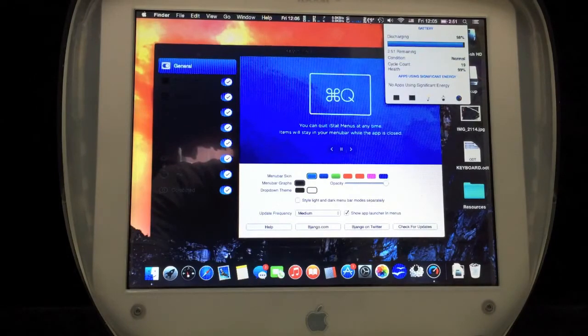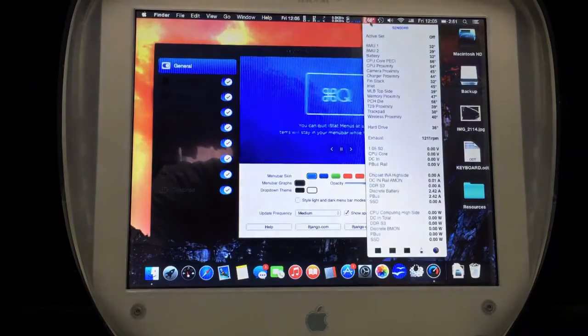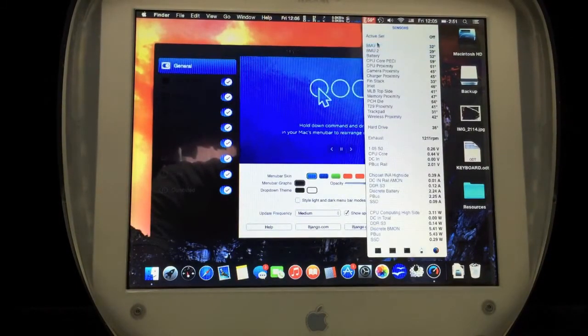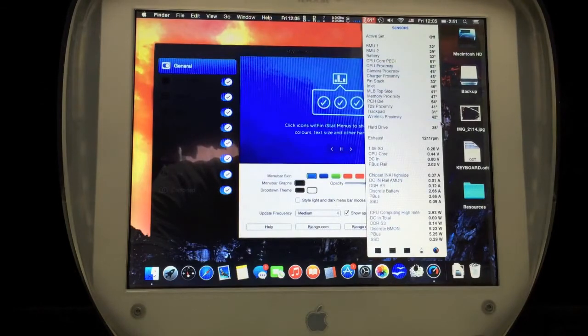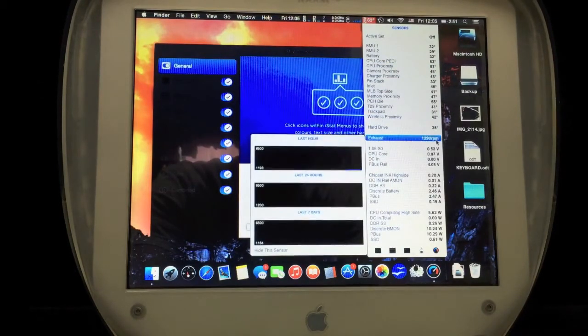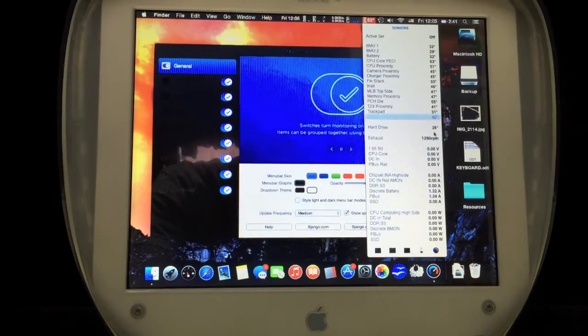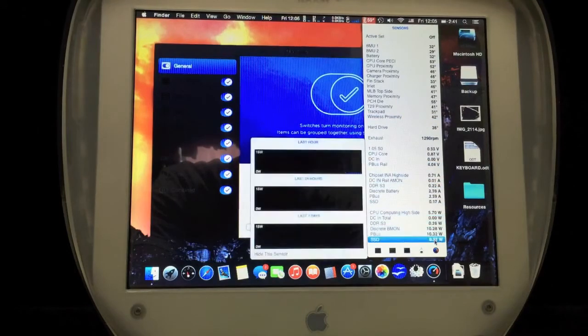And then this is the temperature sensor, which can detect the temperature inside the Mac. You can see that the temperature is 51 at CPU proximity. And also, which I think is quite important to me, the fan speed is 1290 RPM at this moment. And you can see the hard drive, and so on.